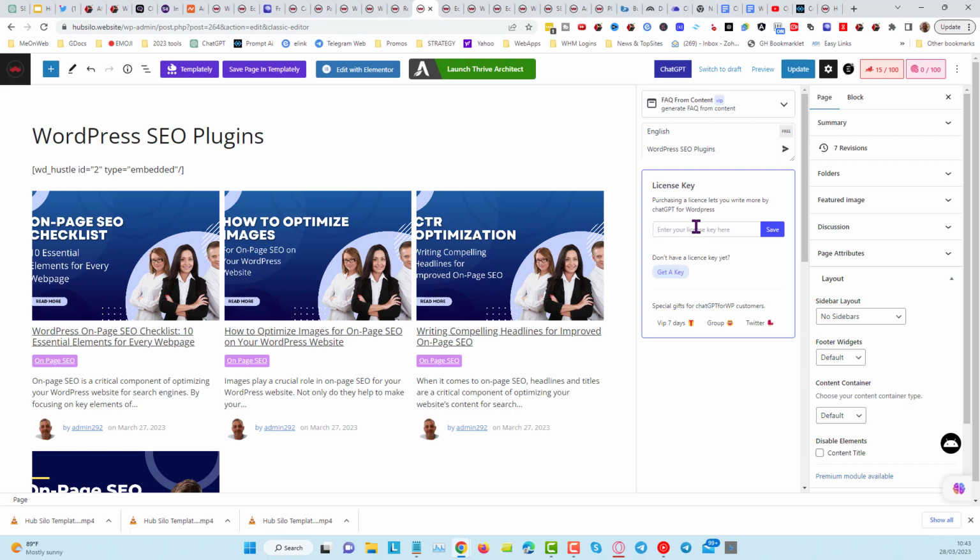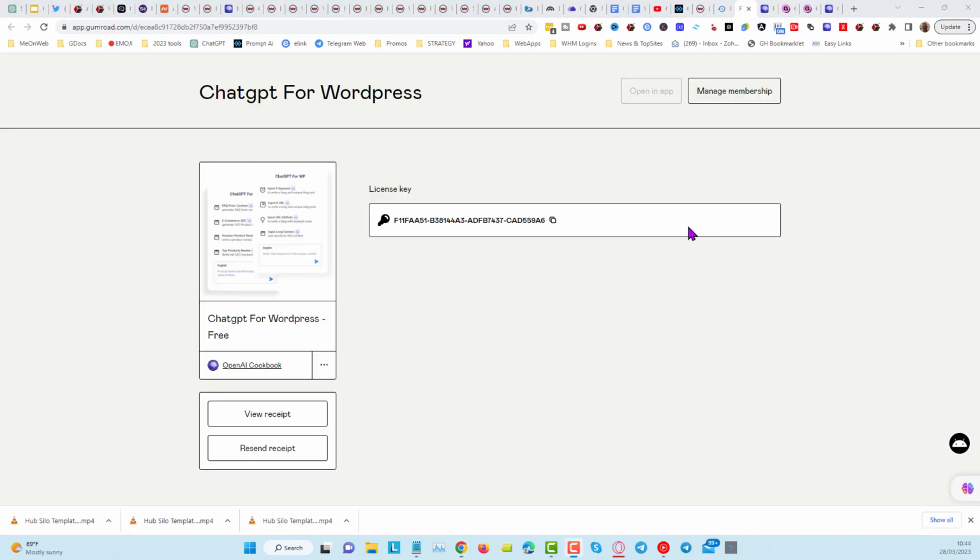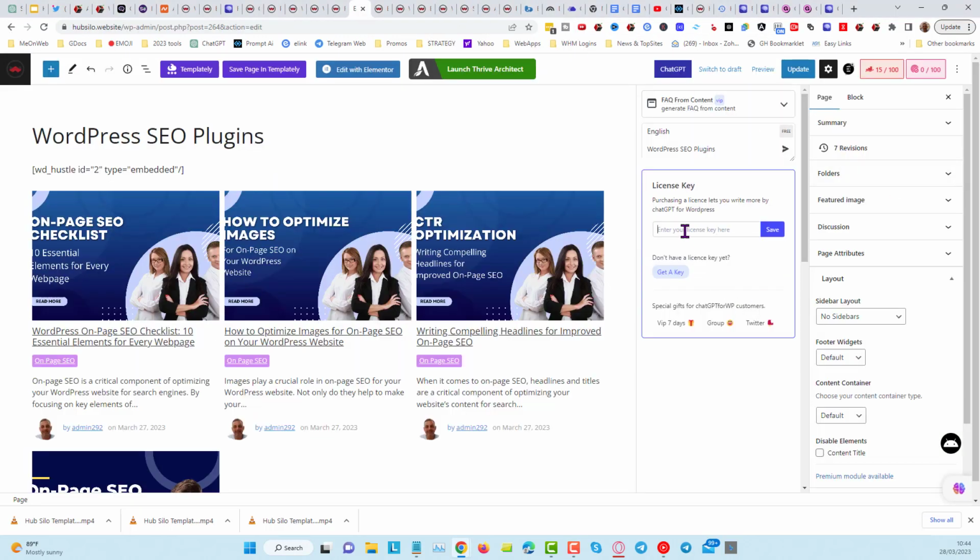You need a license key for this to work, by the way. You need to get that from Gumroad. Okay, it's free though. You can get it for free. It doesn't cost any money. Let me just grab that quickly. Okay, so I'll grab this, and I'll come back over into my page, and I'll simply put that license key in here.